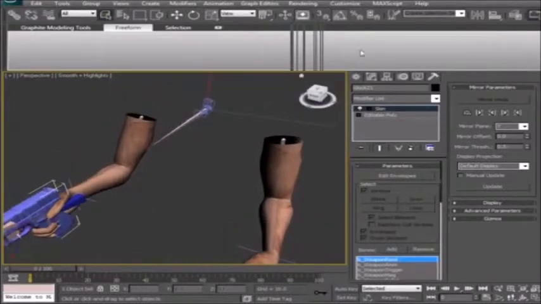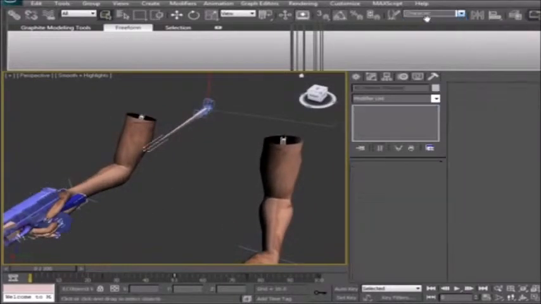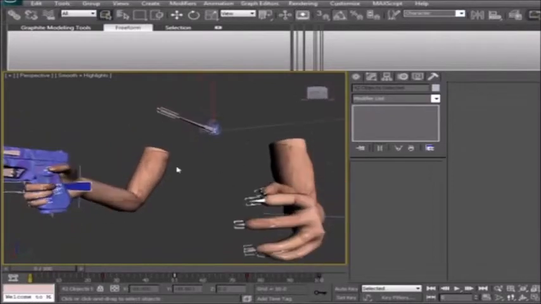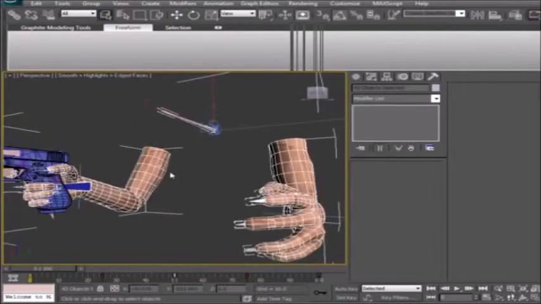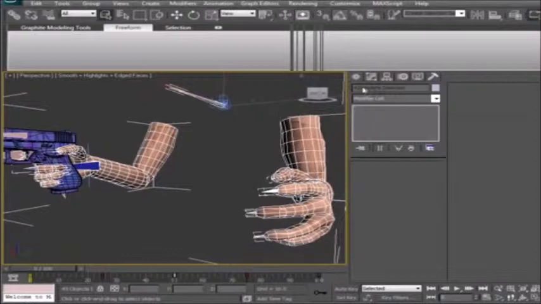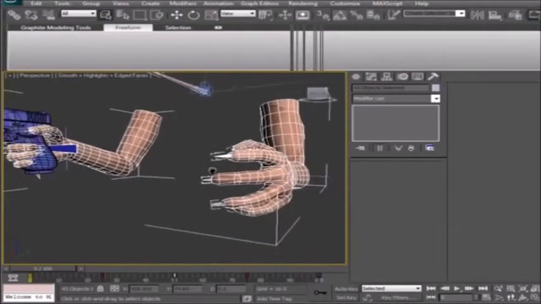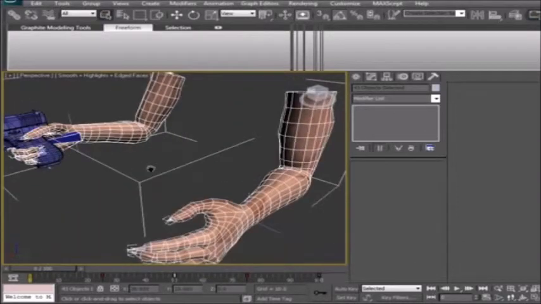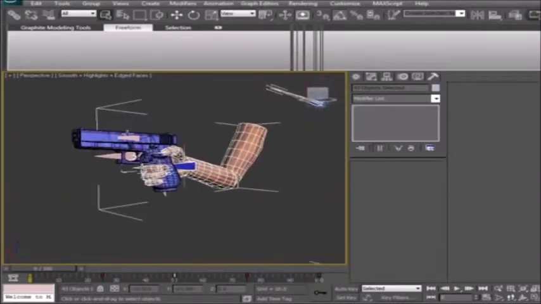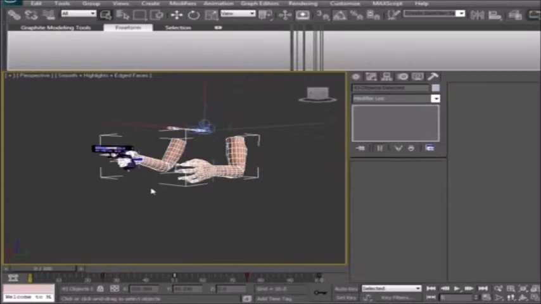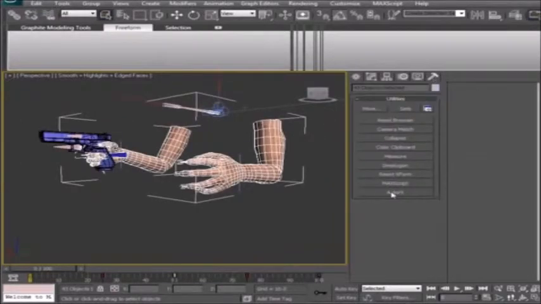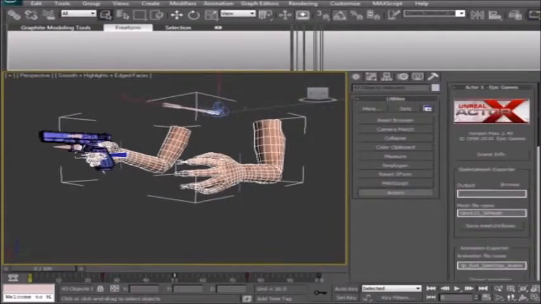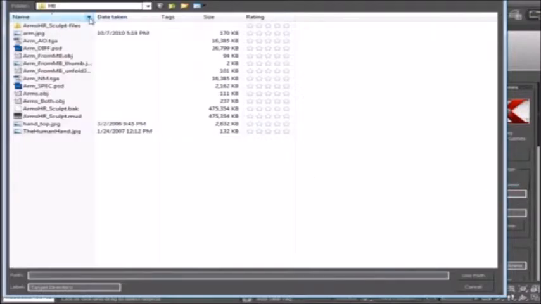So what we're going to do is get my character selection here, and I'm going to pick up my arms as well. You can see I have 43 objects, which is the 42 bones plus my arms. I do not want my IK controllers, and I don't want anything in the weapon selected. I just come over to my utilities, go to Actor X, and I need to pick a path.